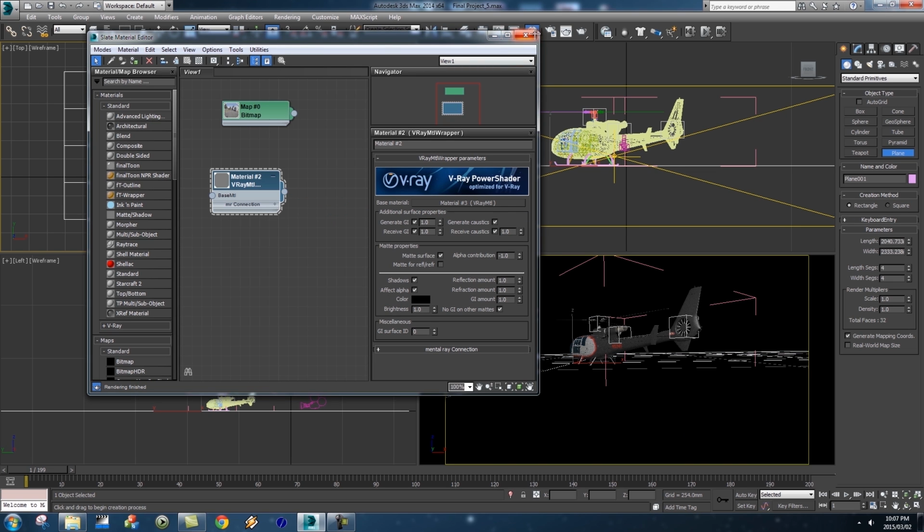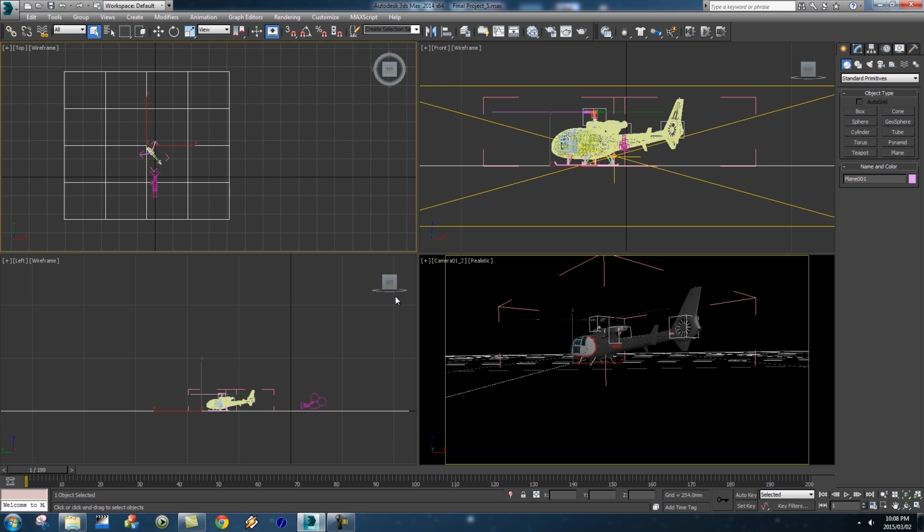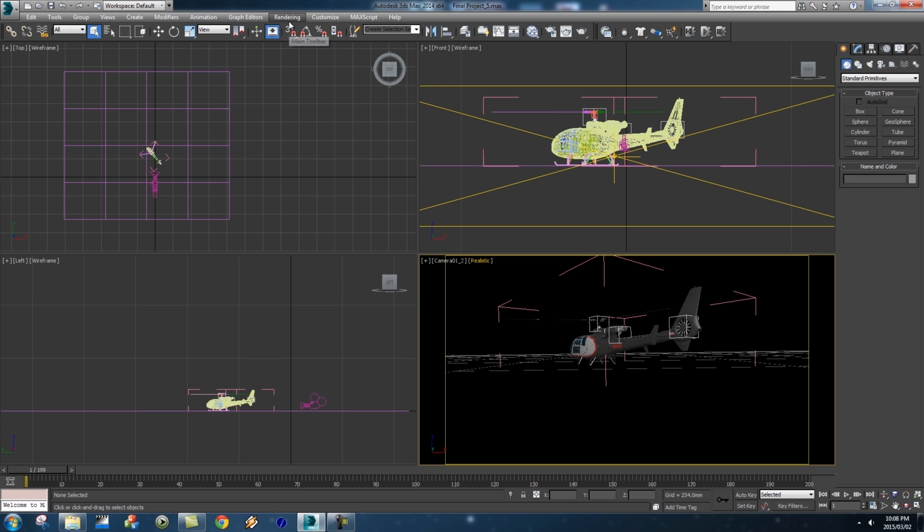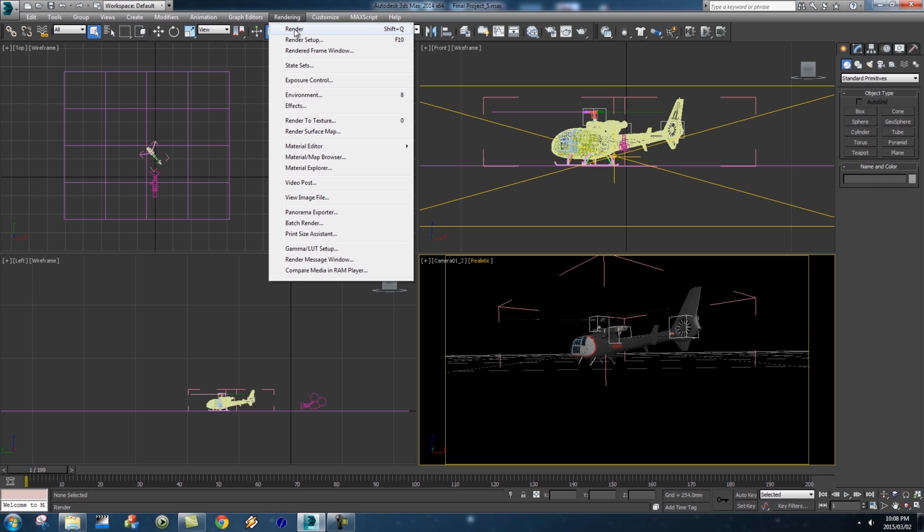Okay, let's close down the material editor and let's do a quick render. So I'm just going to click here in the camera viewport, and I'm going to go to rendering and click on render.